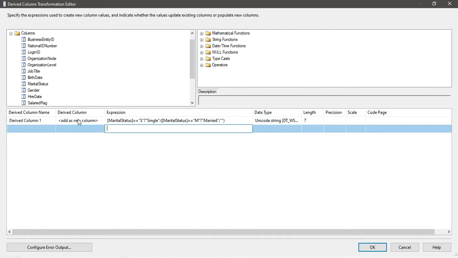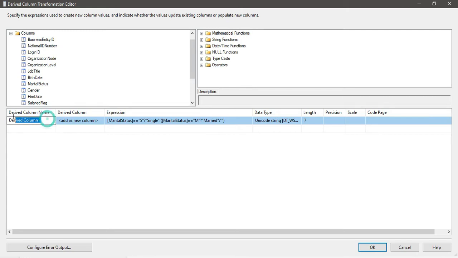If you see in the derived column here, it is written as add as new column, so this will add a new column. This expression will actually create a new column, and you can create a new column here. I can call it marital status text. If you check the data type, the data type it will create is Unicode string.